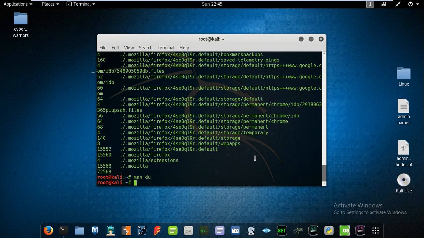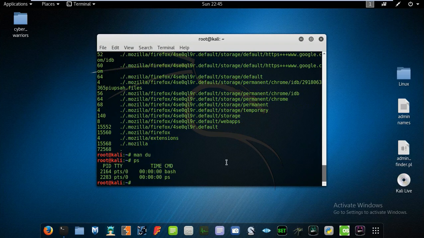So I need to check the number of processes running. So the command is simple, just type PS and hit enter. So it will show you these two commands.